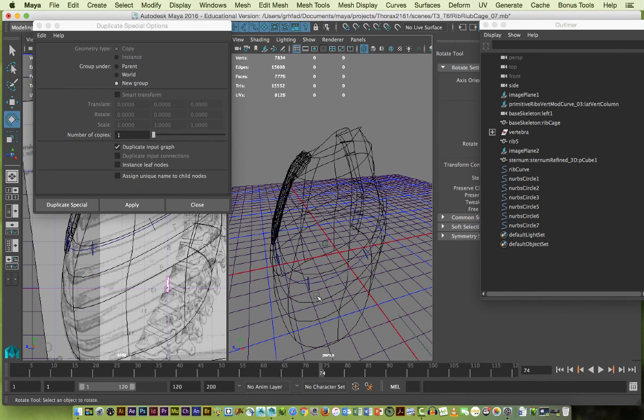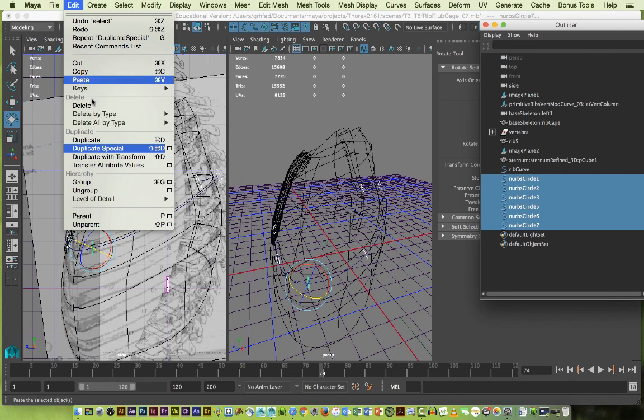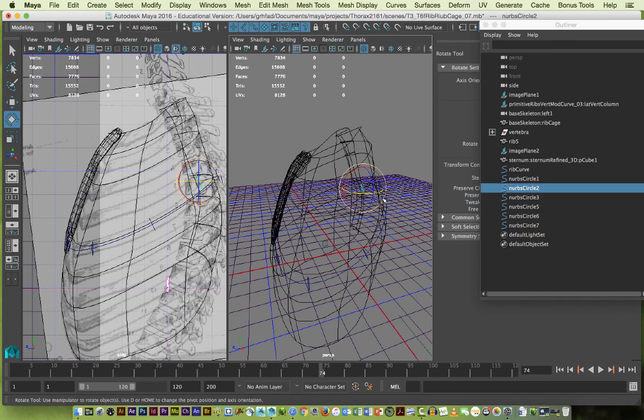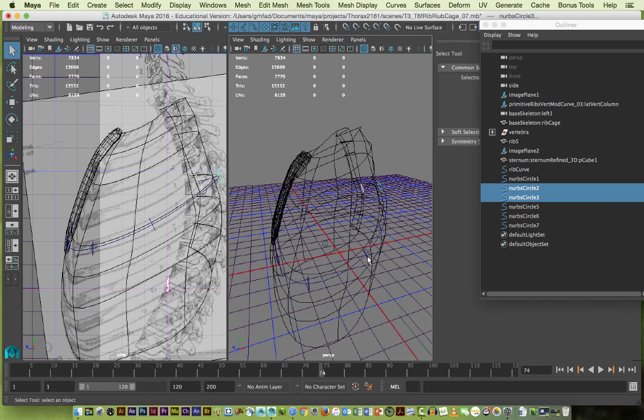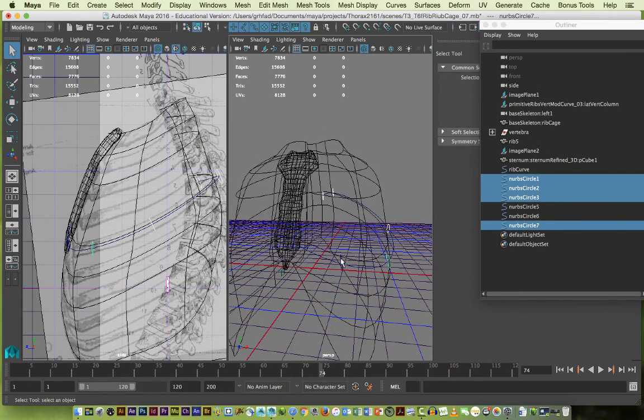Alright, now I think they're all other than that one are okay, but just in case I can say edit, delete by type history, modify, freeze transformations. Now I have to go back and pick these in order. Okay, so now I have 6.